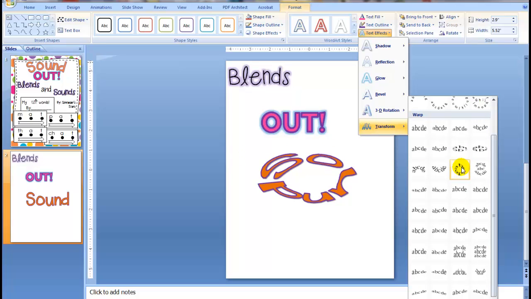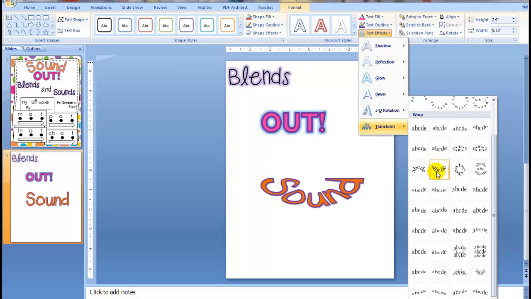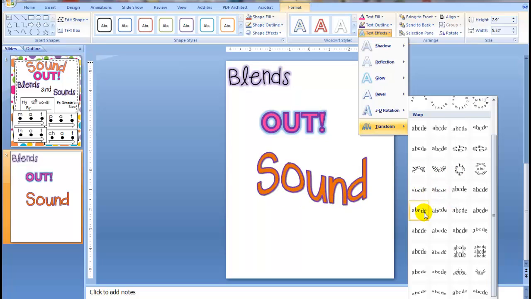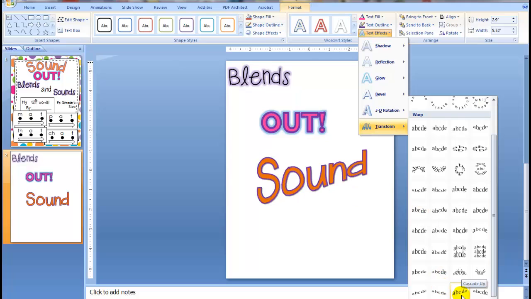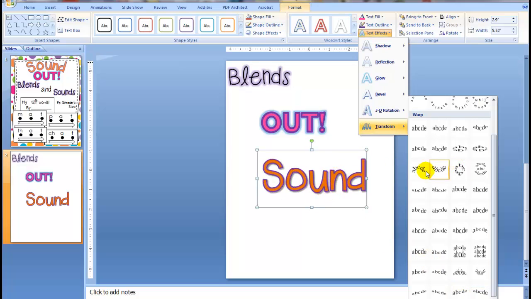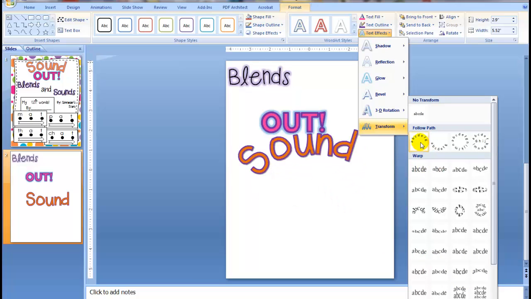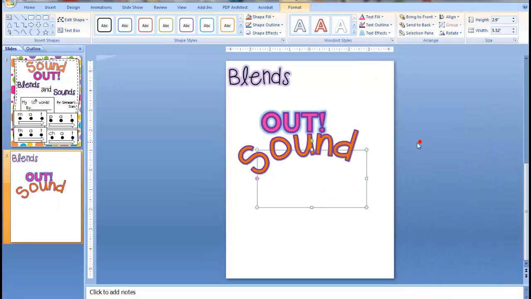Some of these, like this, you'll never use in a product because you can't read it. But it makes it a lot of fun, especially if you have an image that you'd like to move your text around. These are really fun. And this one down here, I just see that as like a superhero flying off into space. So you can really use these and have fun with them. So this is the one that I used. I used the arch up.